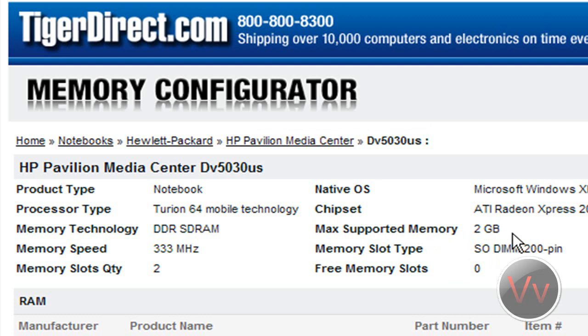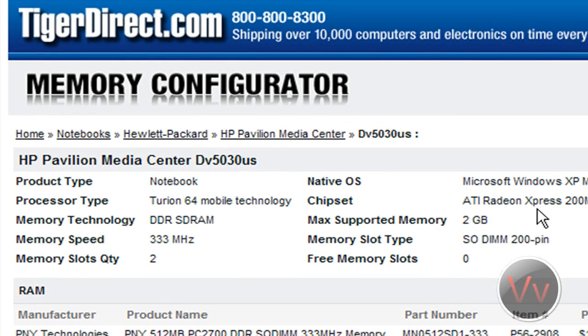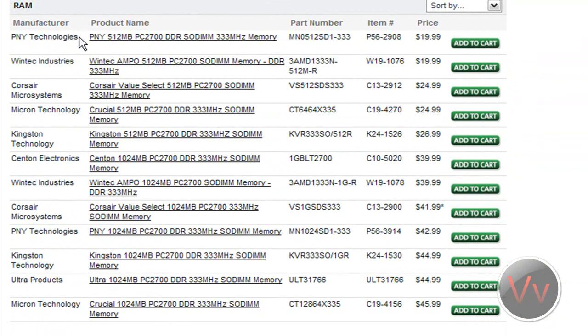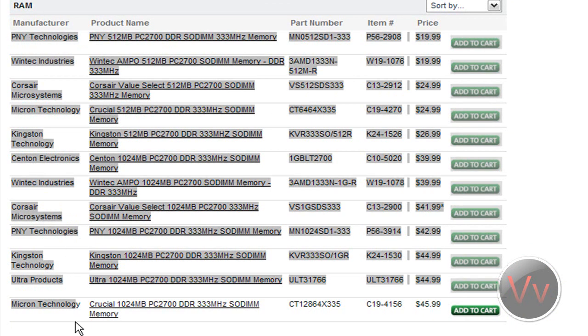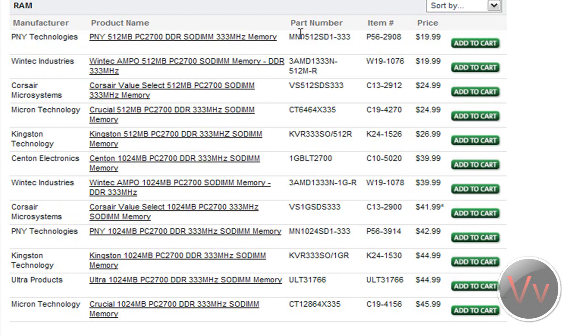Some computers can only go up to half a gig, some computers can go up to a gigabyte, some can go up to crazy amounts, right? So make sure you pay attention to this. Now all these RAM sticks here are compatible with your computer, and it tells you a lot of information here: who makes it, the product name, the part number, item number, and the price.